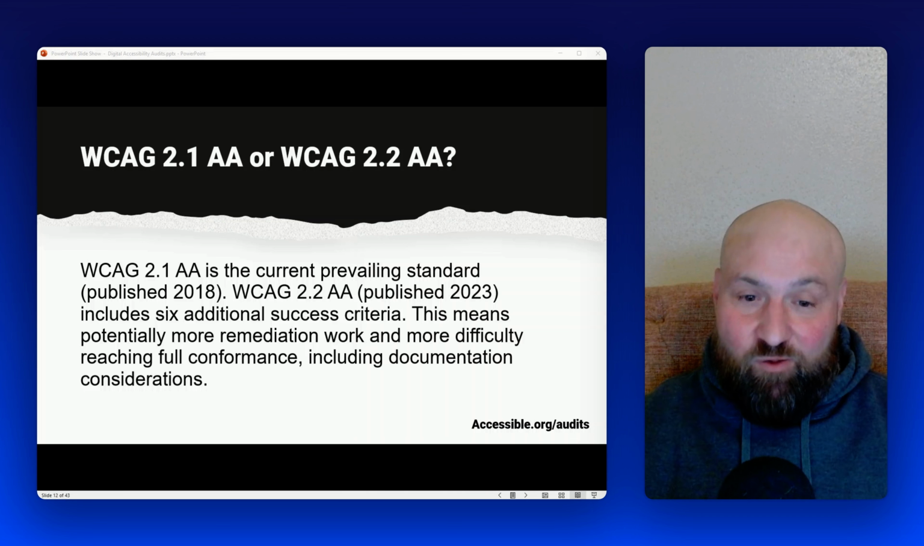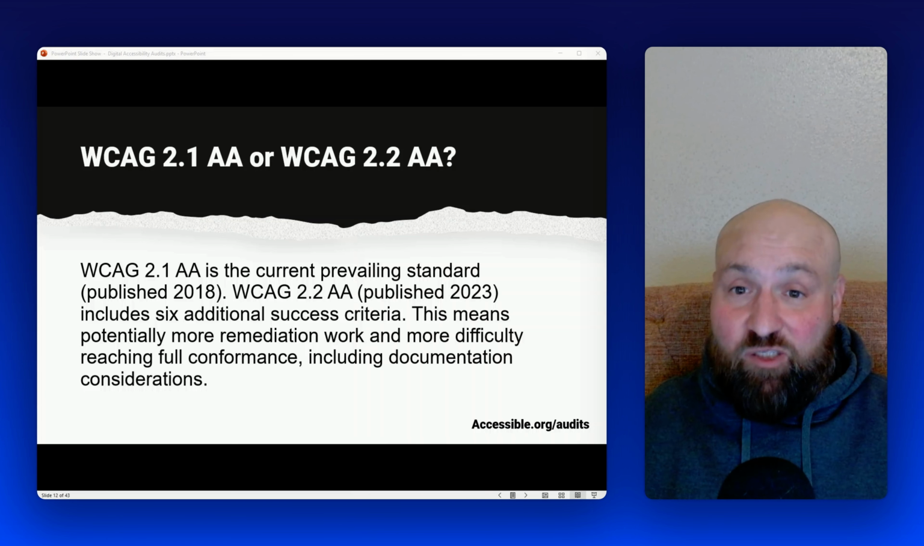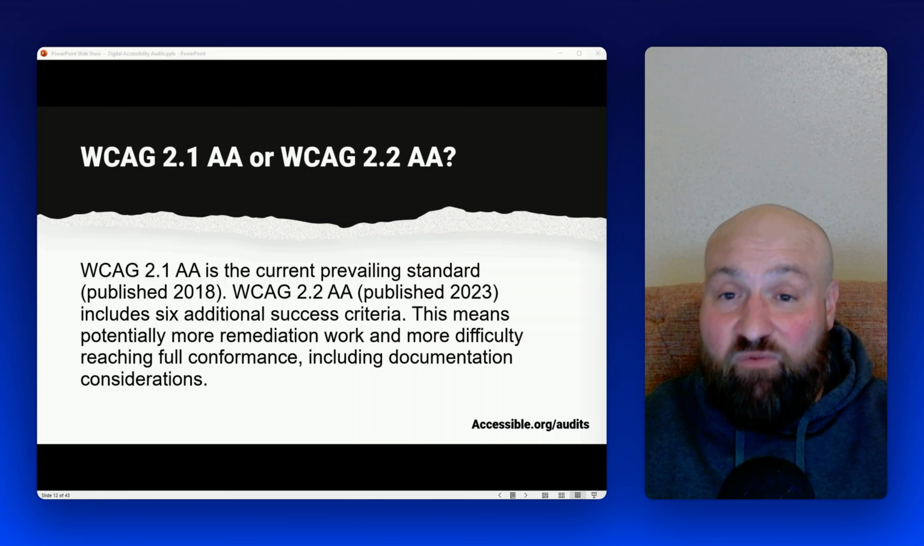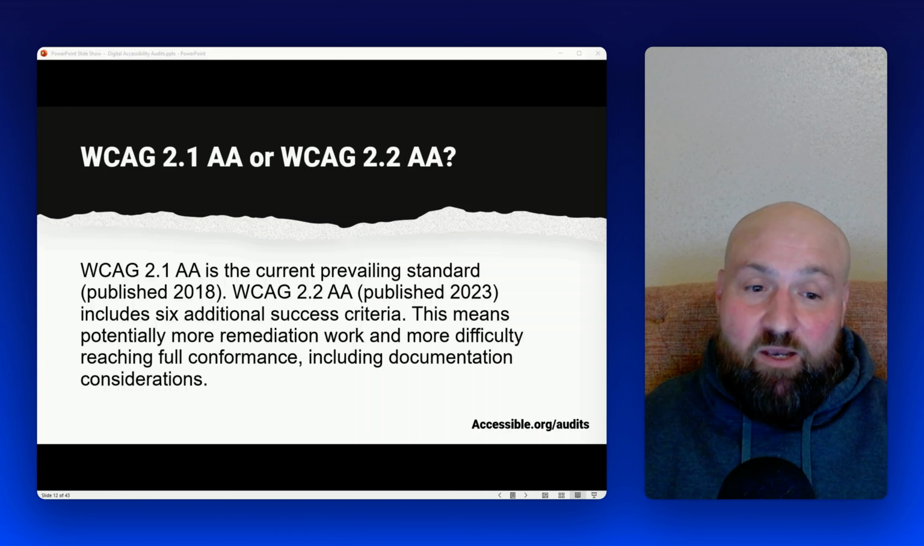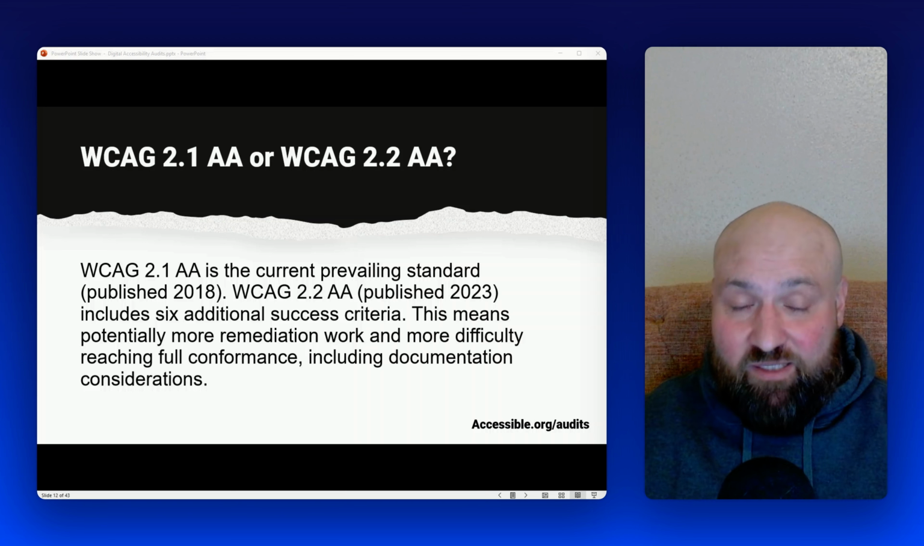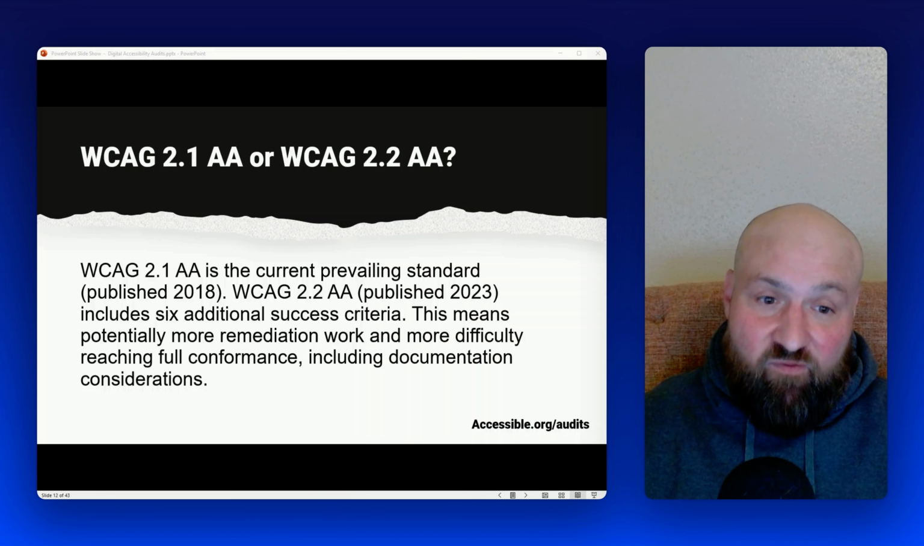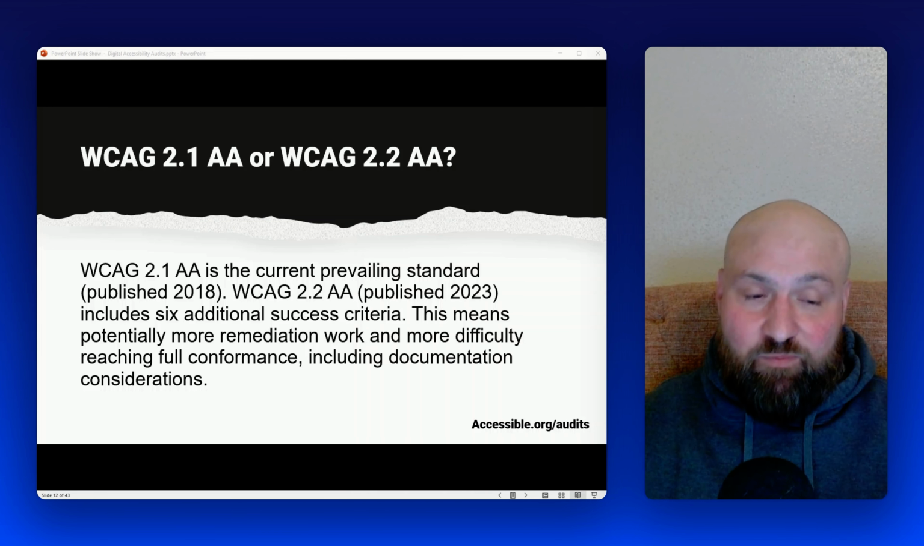So if you are concerned with documentation, then this can come into play and can affect your decision. So let's say you are after certification or a conformance statement. Well, in that case, it's going to be easier if you elect for WCAG 2.1 AA as your standard. It's going to be more difficult if you go for 2.2.